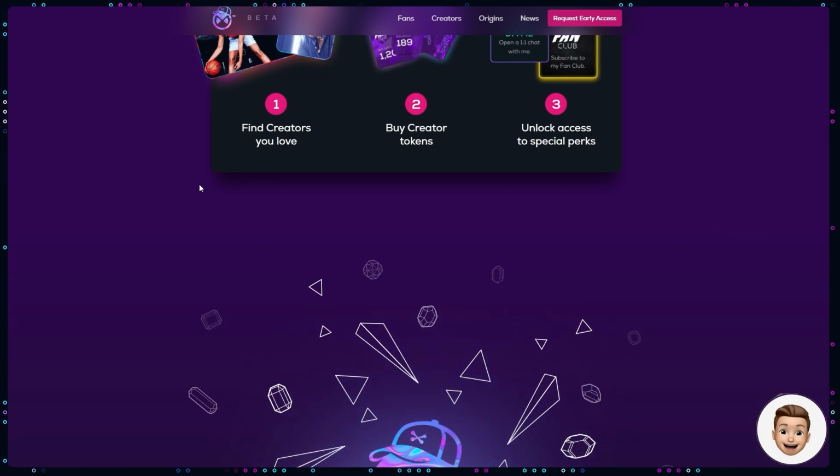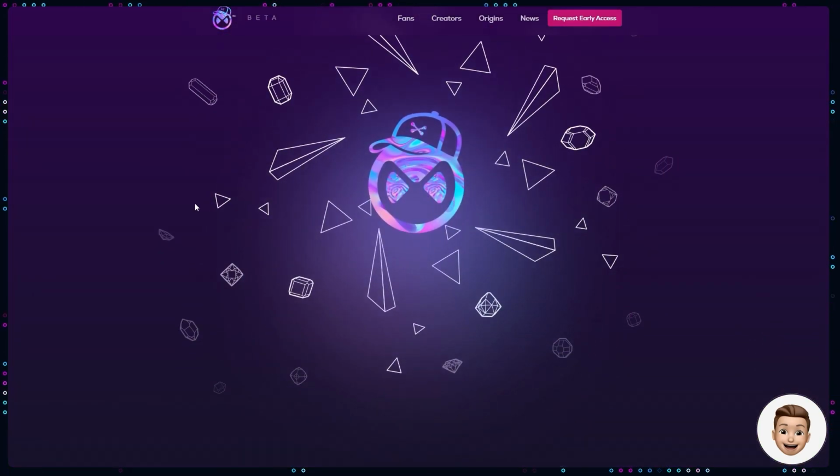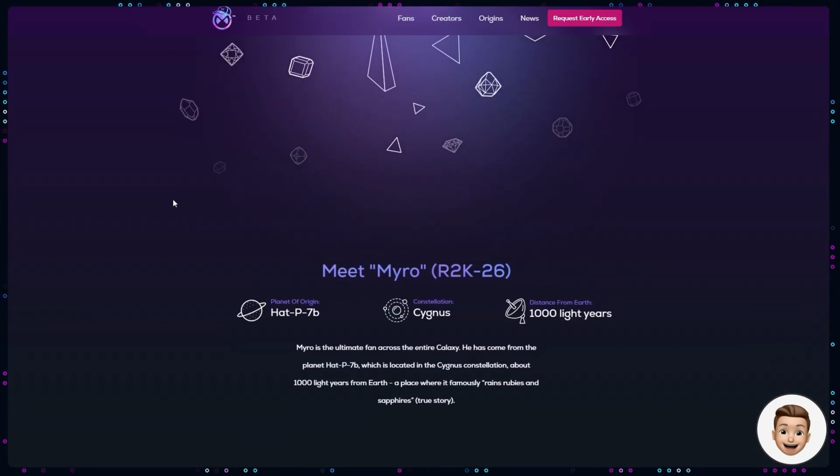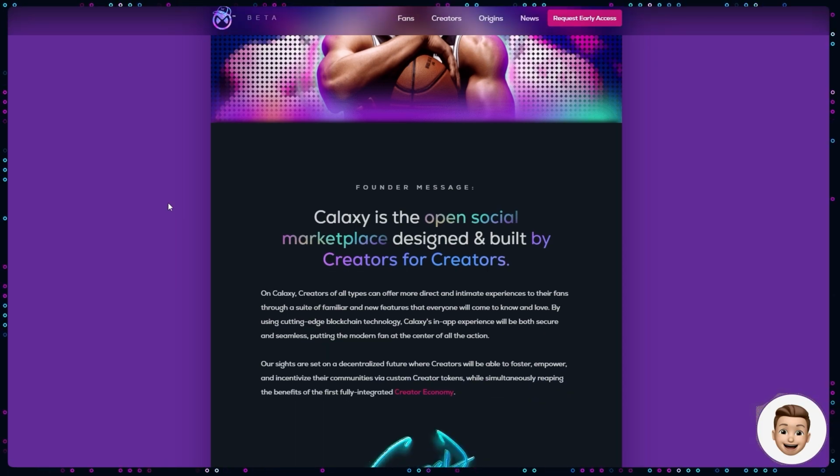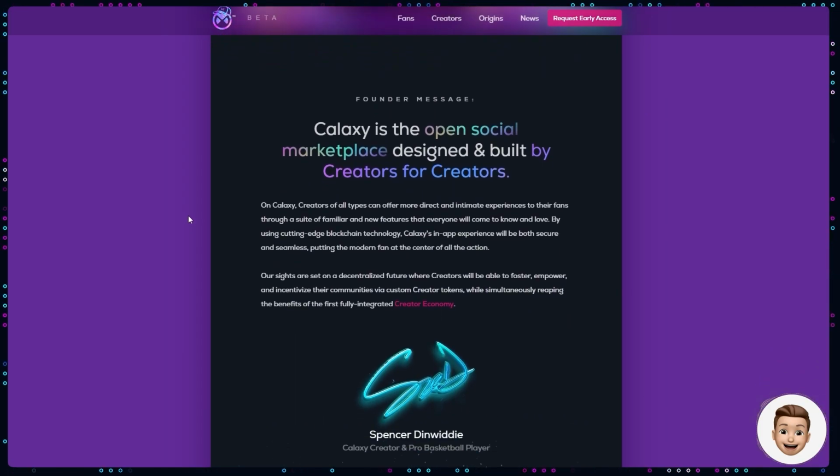However, obviously this is running on a DLT. This is built on top of Hedera Hashgraph, and it's fully decentralized, leveraging Hashgraph technology. The other side of this as well is that obviously the Calaxy token is what underpins a majority of the transactions on this piece of technology or this application.